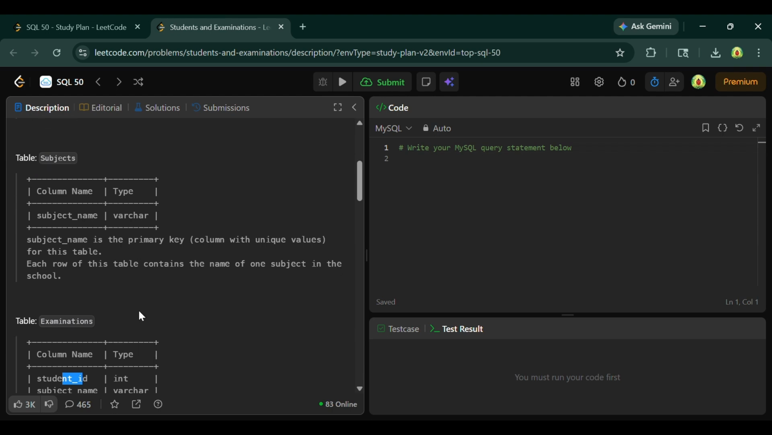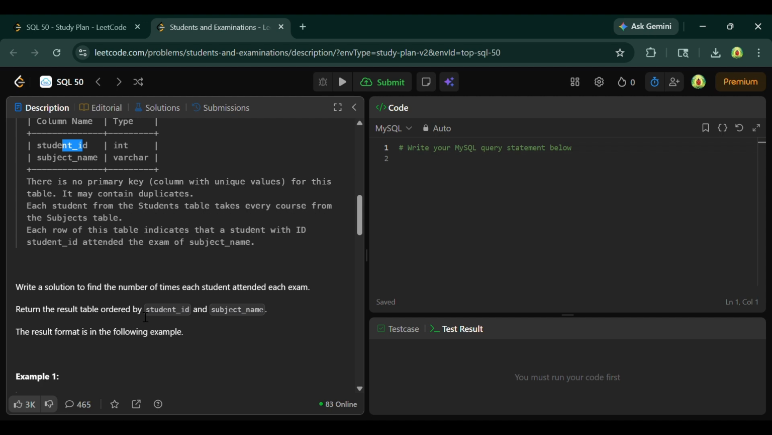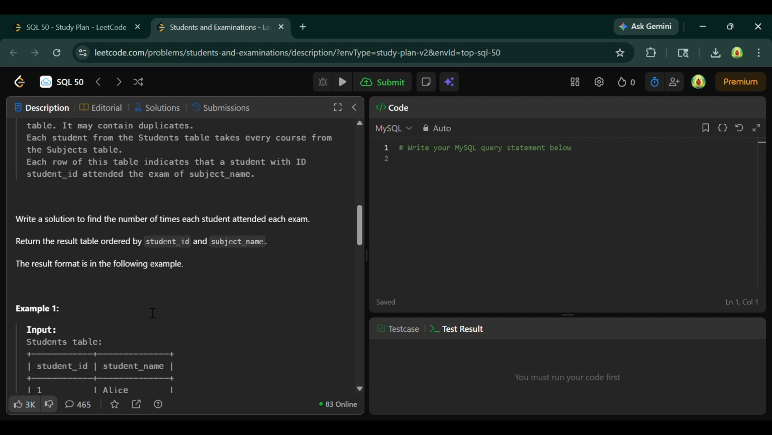So you just have to write the solution to find the number of times each student attended each exam. For each student, how many times they have attended the exam. Return the result table ordered by student ID and subject name, and the result format is in an example. So here is given an example.